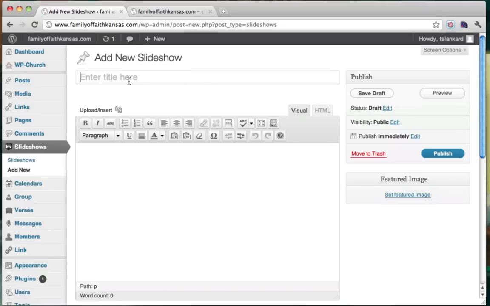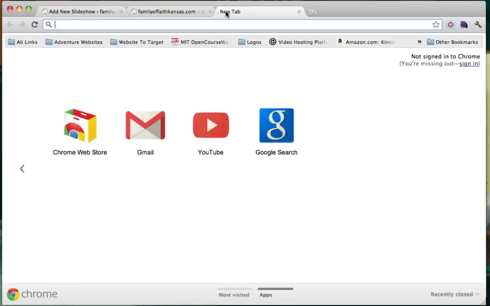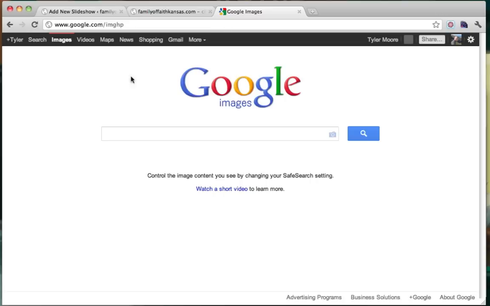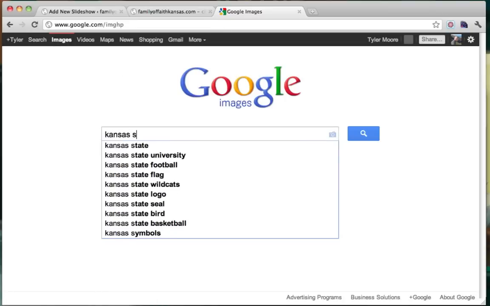And we can give it, let's say this is sunflower, okay? And what you want to do first is have a picture. So you can't have a slideshow without a picture. I'm just going to go to Google Images and take one from the internet. Thank you, internet. I'm going to say Kansas sunflower.